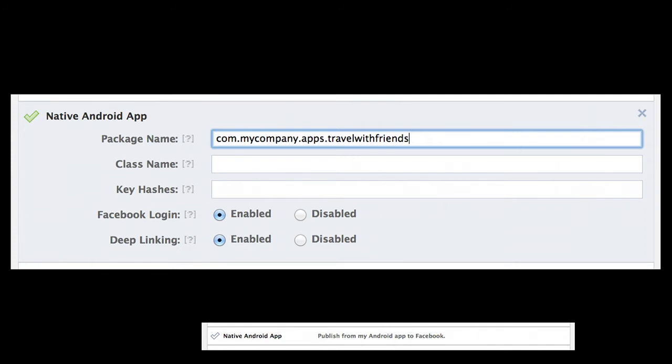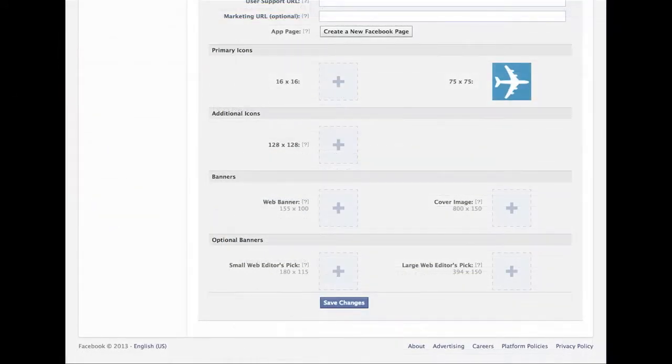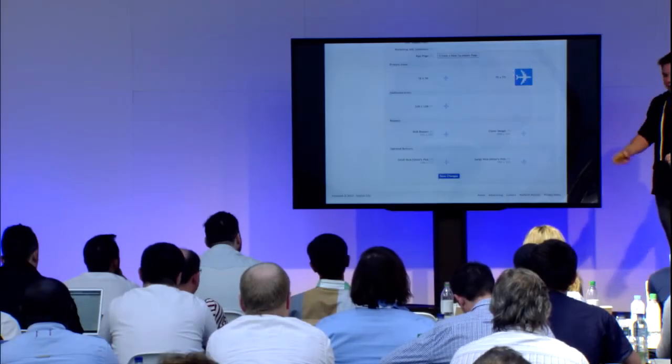One other thing you're going to want to do to make sure you have the best experience with your ads is to head to app details and set this logo. If you noticed on the ads before, at the top left, it shows your App Store logo. This is because it's been set on Facebook, not because we've grabbed it from the store.